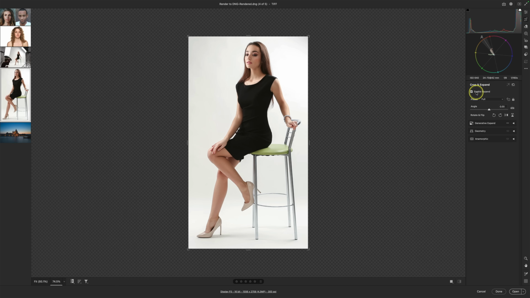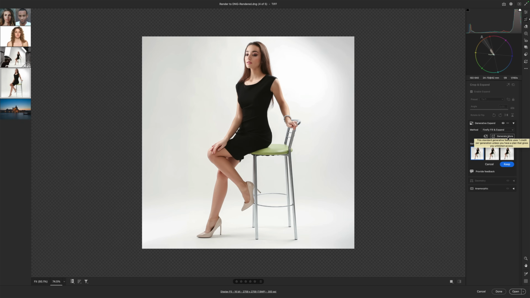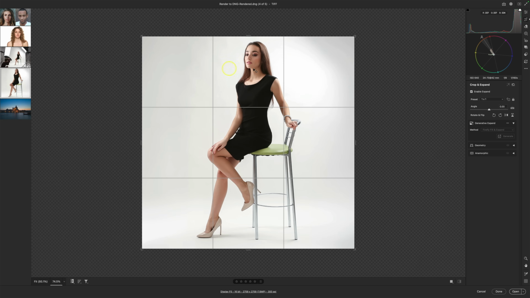And look at that. We don't have any of the surrounding pixels that we had in the original photo. Now what I can do is go ahead and change this to 1-to-1. And then there we go. We already have the surrounding areas in Gen Expand. And like I covered in the What's New in ACR 18.4.1 video, all you need to do is click on this Generate button over here. And there you go. We now have a square photo without having to deal with any of the surrounding parts of the studio.